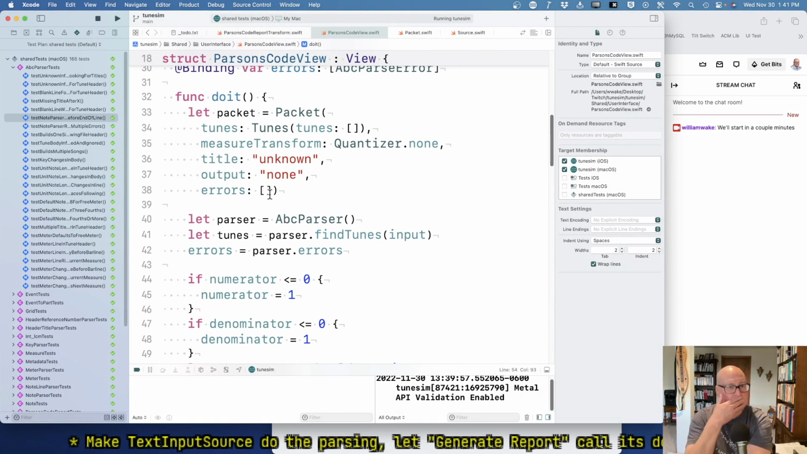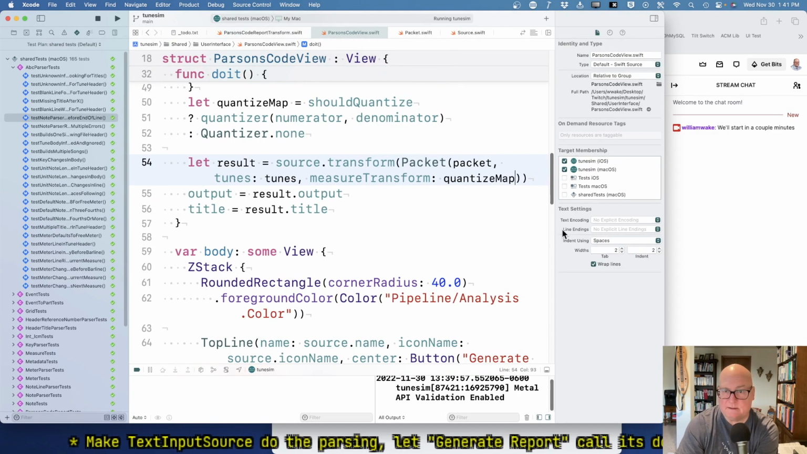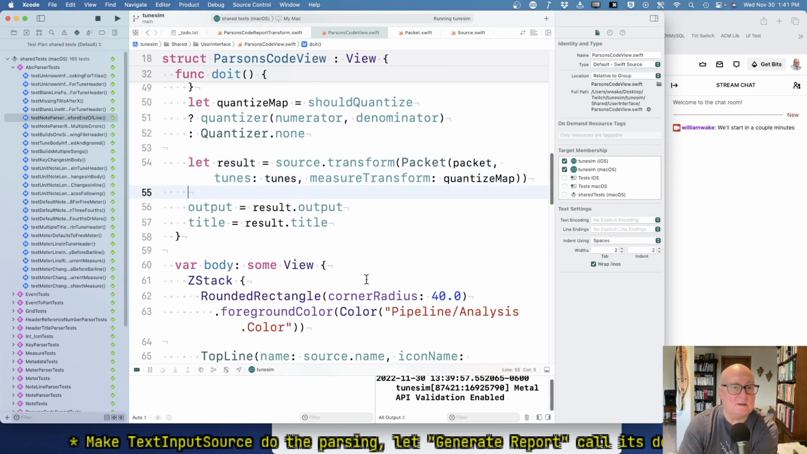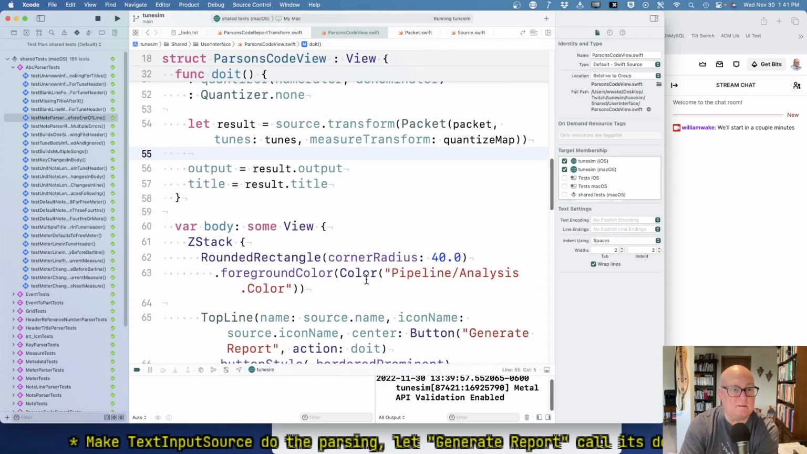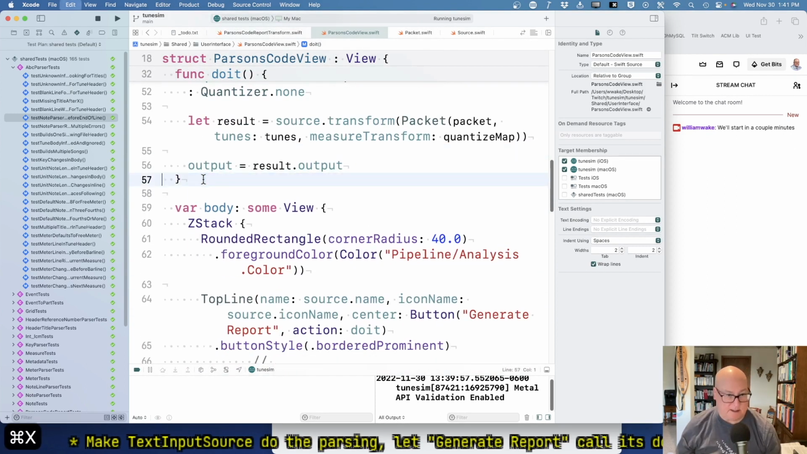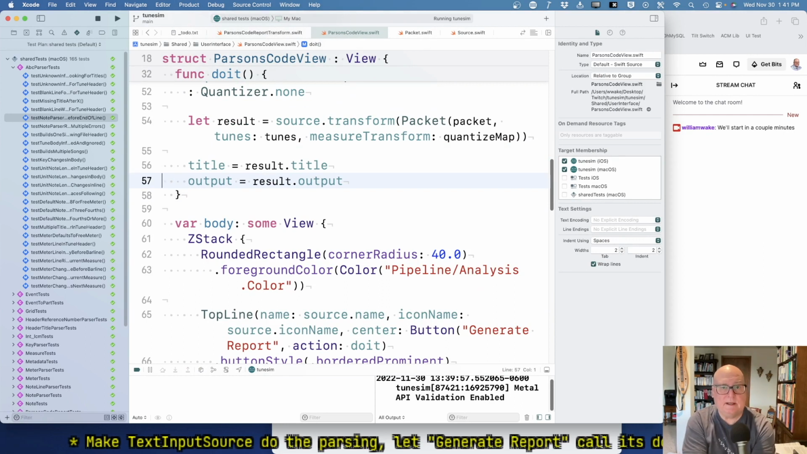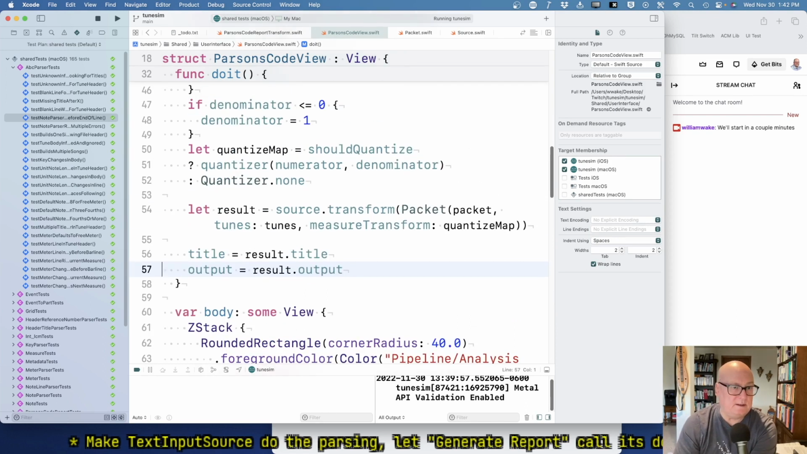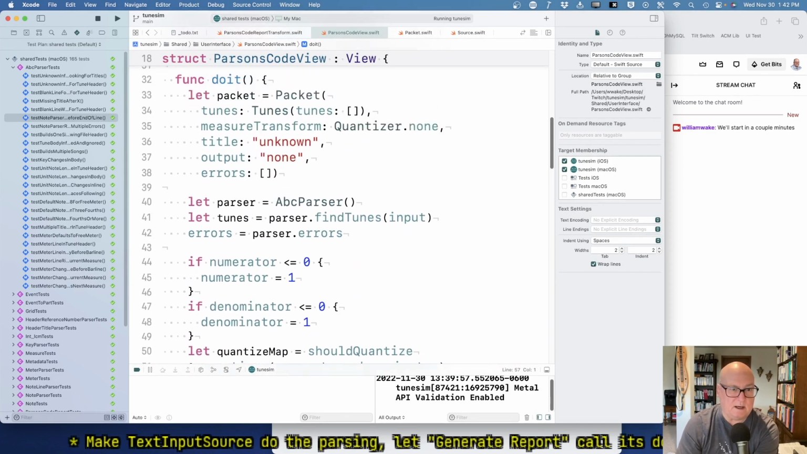All right. Okay, this seems good. The whole result of running this parse code view, the end result is I change the title and I change the output. Okay, and that, given the packet, I've accumulated the tunes and the measure transform. That's the information I need to do my job, and I do it. All right.